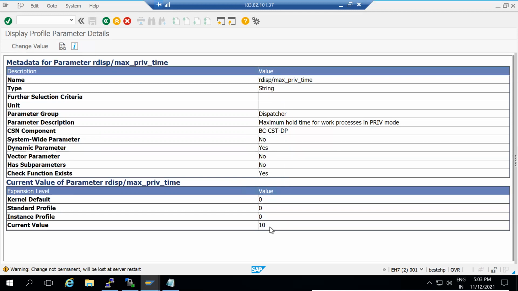So in an emergency situation, we will change the parameter where restart is not permitted. You will go for the dynamic parameter. Look here: changes not permitted will be lost at server restart.